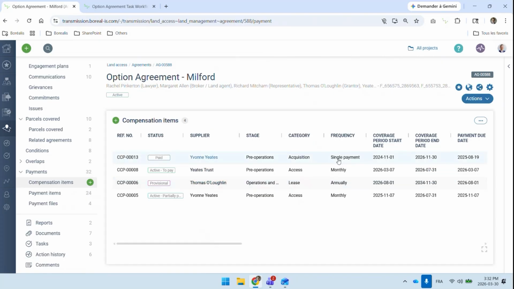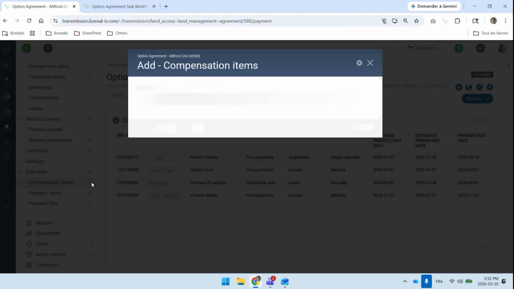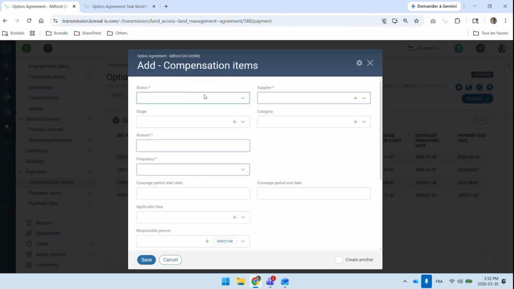So I see here that there's a single payment that has been made. There's a monthly payment that we've set up. Okay, there's an annual payment that we're also setting up. So essentially, you could create a new compensation item based on the terms of your agreement. Who is that payment going to go to? It could be a group of people or a trust or an individual person. You could say, what's the amount?